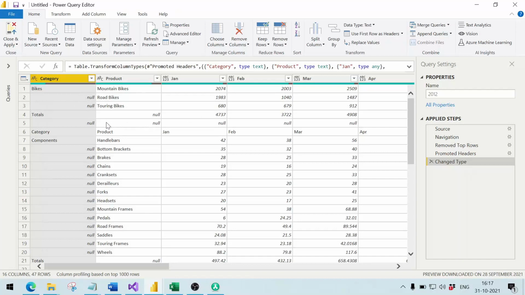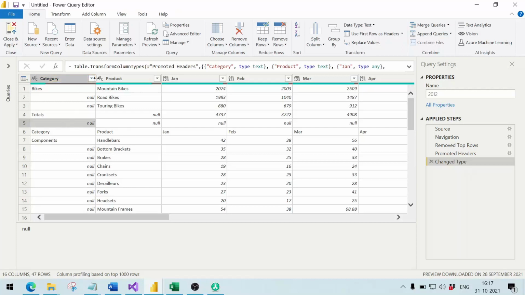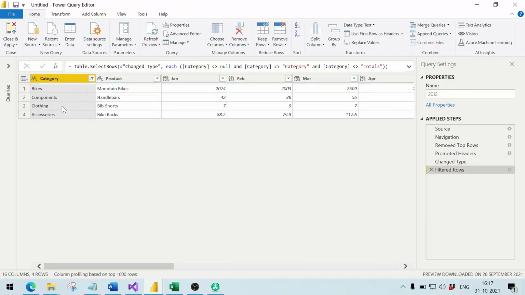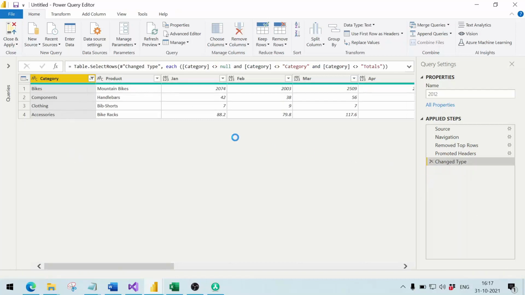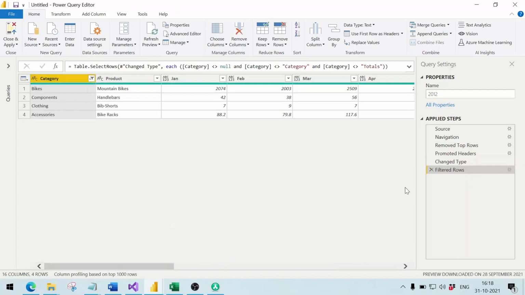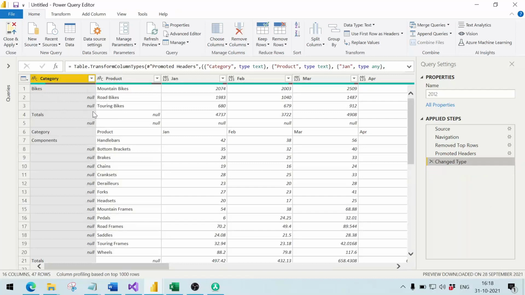That is, remove the rows that we don't need and fill in the values. In row number 4 we see total here and null here, so we want to remove that. We do not want to see the null or total, and also the header is getting repeated, so we uncheck category as well. Something went wrong, so let me select that again. I do not want null, I don't want totals, and I don't want the category to appear here again. Click OK. Sorry, null should be there. As of now we have got totals only.